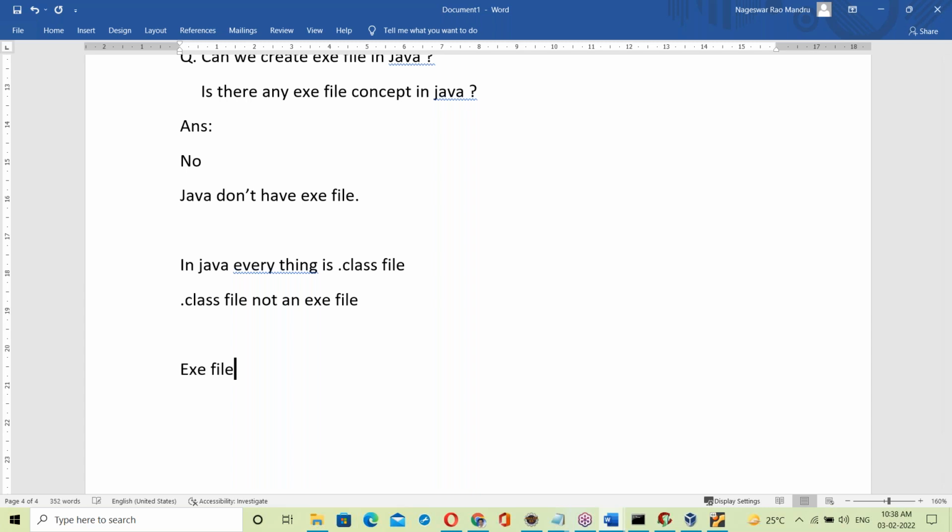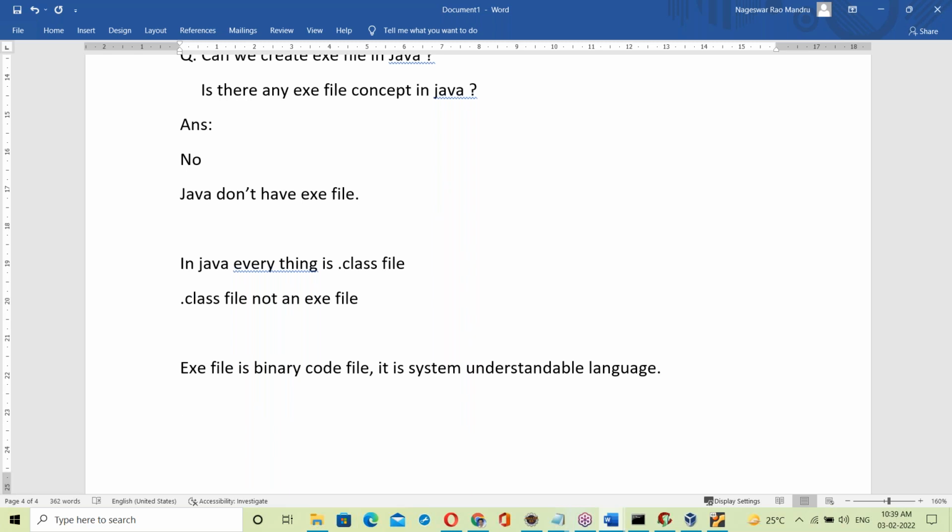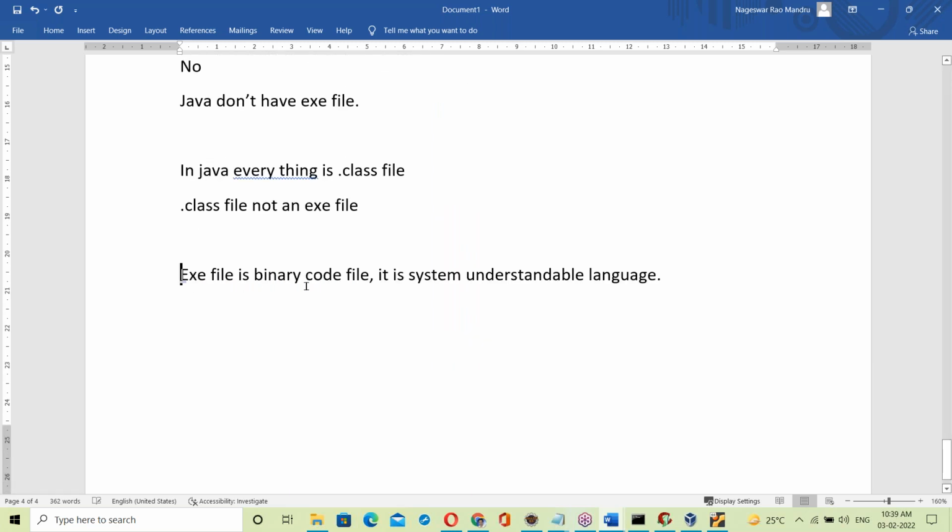What is an exe file? An exe file is a binary code file. It's a system understandable language, in zeros and ones format.